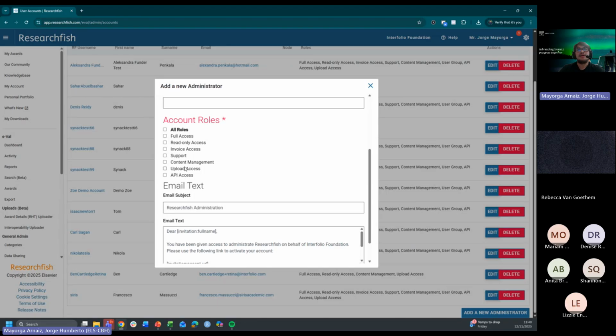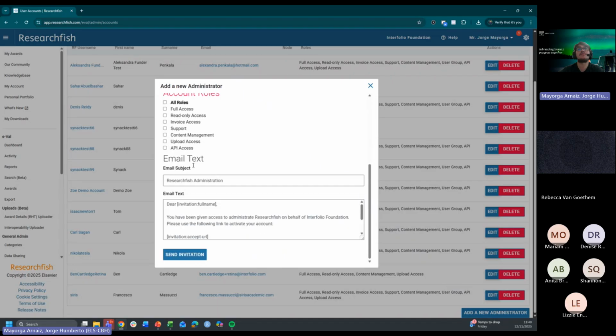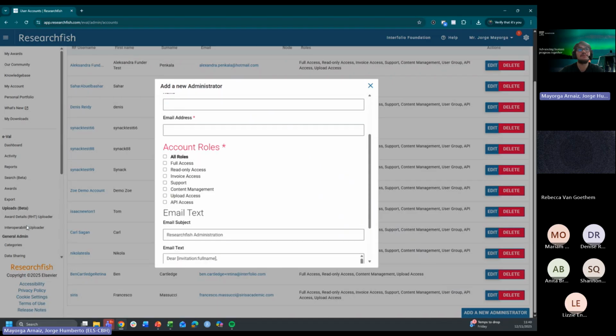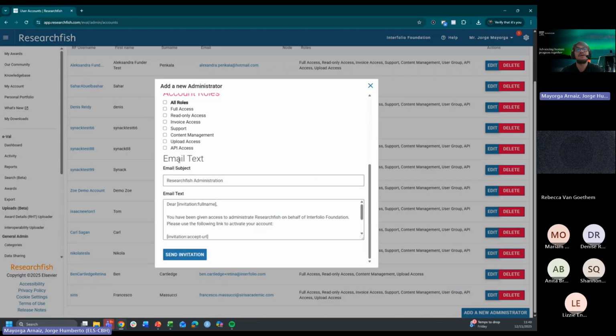One other thing that I would like to point out here is that if anyone is going to be helping you with the RHT uploading, they must have upload access for them to be able to access the RHT uploader. Otherwise, they won't have access to it, and they won't be able to help you with uploading the RHT.